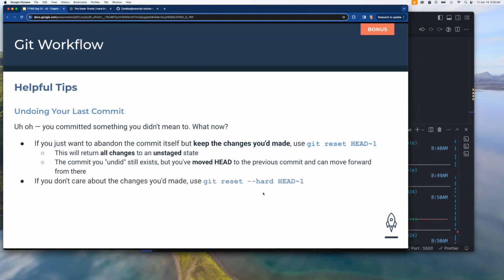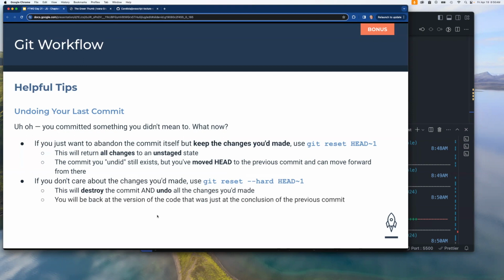If you do not care about the changes you'd made and you just want to get rid of it all and go back, you can use the same command essentially, but you use the --hard flag, and that will get rid of all of those changes. And it also destroys the commit. It undoes all the changes as if it never happened, and you'll be back at the version of the code that was at the conclusion of the previous commit, and there will be no unstaged changes. They're just gone.